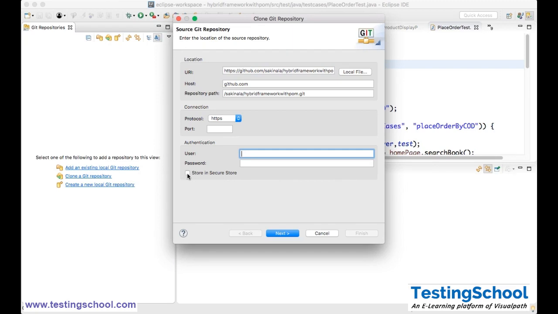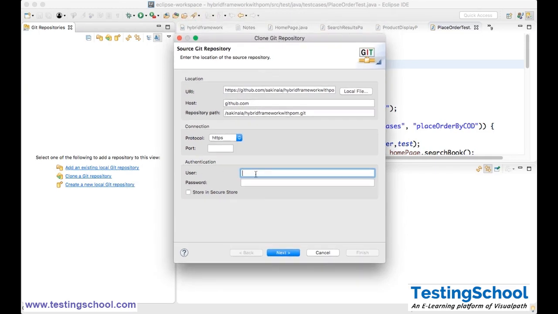If you keep doing the same thing and you do not want to give the password again and again, you can store it. Otherwise you cannot store, then it will keep asking, and you need to give it when it is asking. So I'm not giving, but here I'll give user and password and click on next.